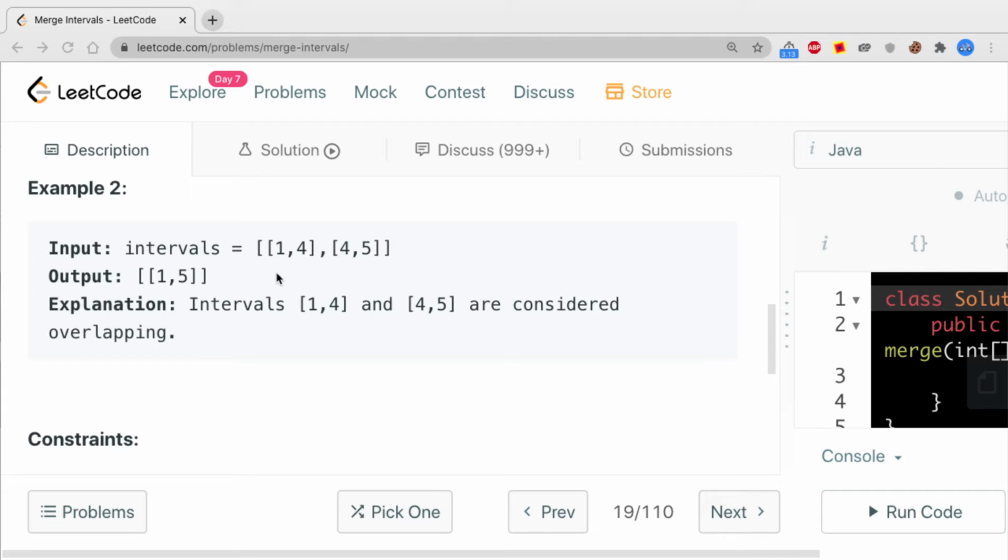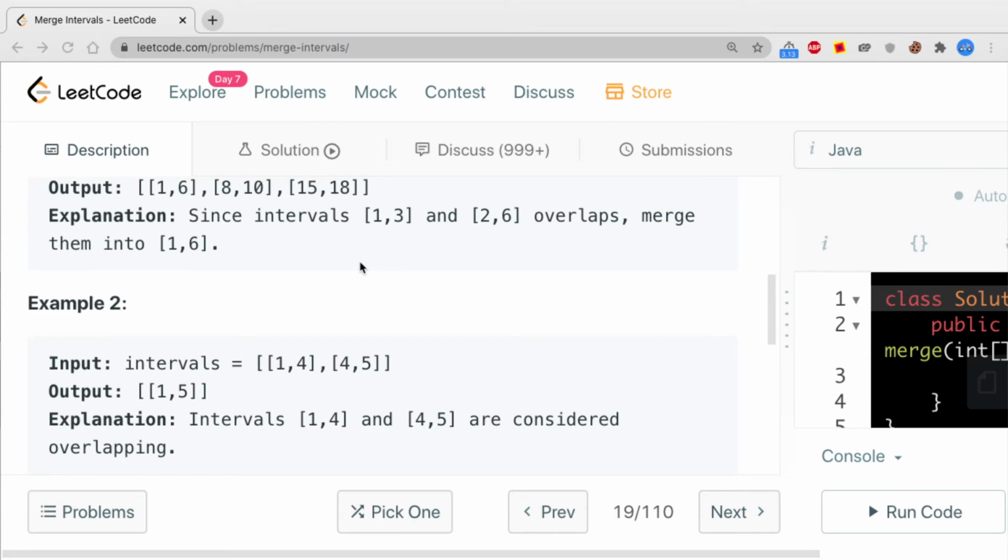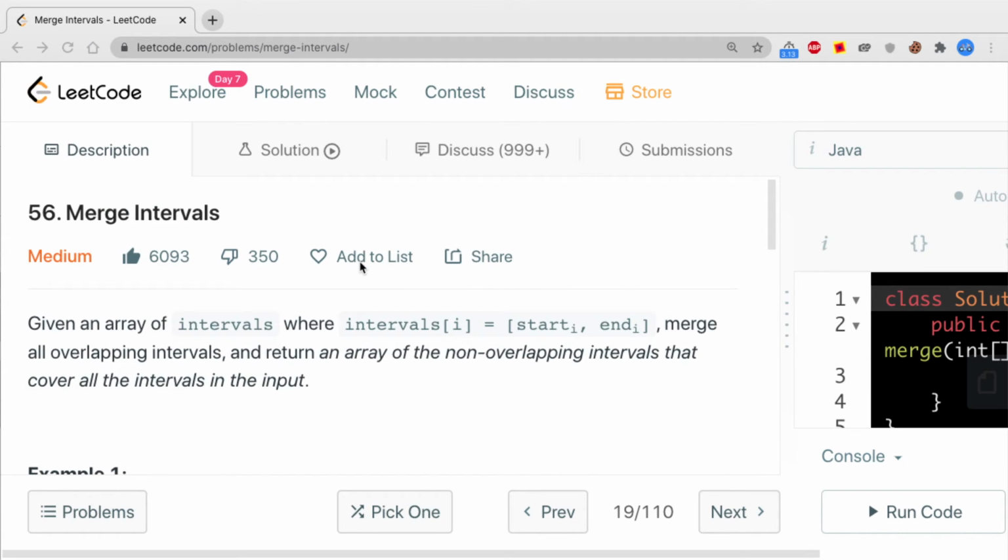Another example is where we have [1,4] and [4,5]. Here the intervals are overlapping because the end time and the start time are the same, hence our answer will be [1,5]. Let's see how we can solve this problem.